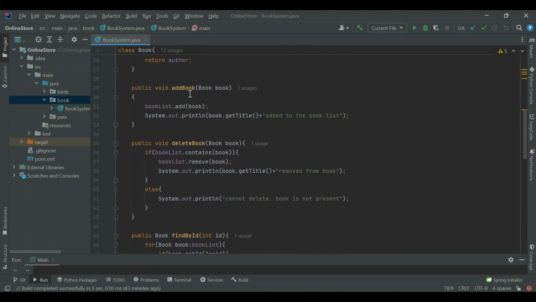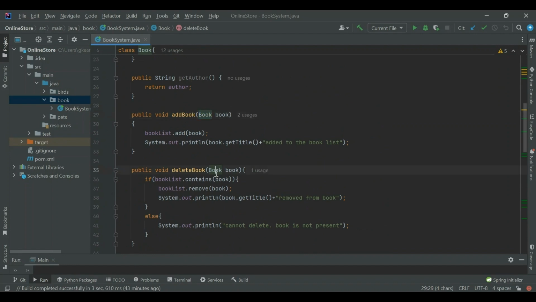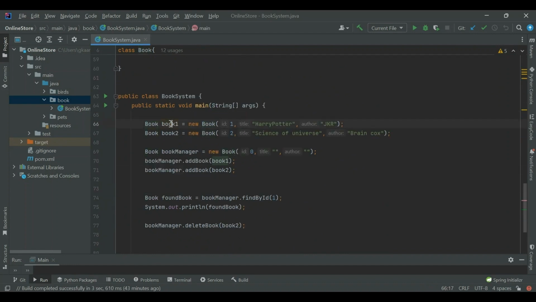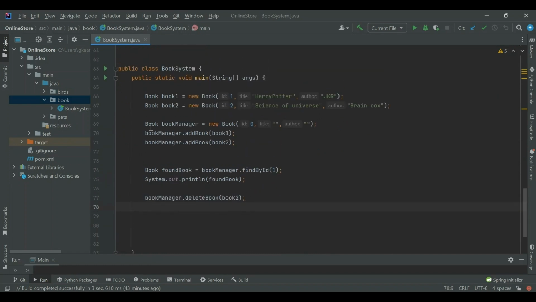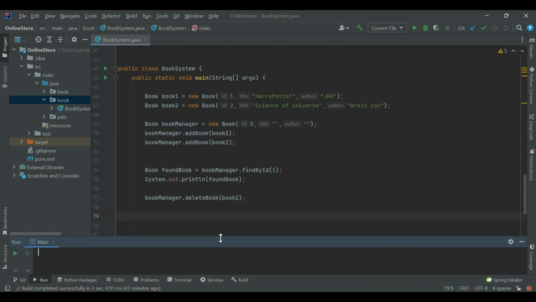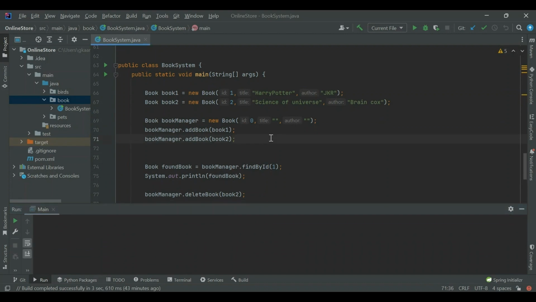So when you look at it, all these methods are taking book as an object. So we are using book1 and book2 whenever we call the add and delete methods. And if you look at it, there is also a book manager instance of type book, and it has been initiated with blank values or null values. And I'm using that instance to call the findBy method and delete method, and for addition as well. So I'm going to run this program and let's see what happens.